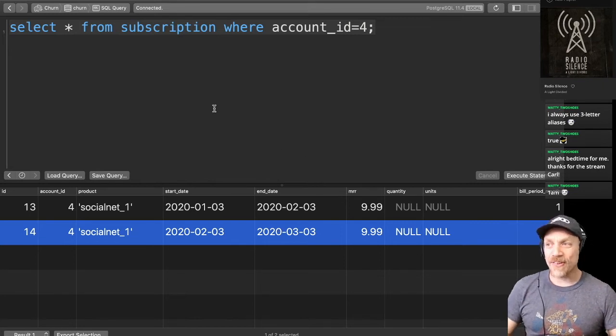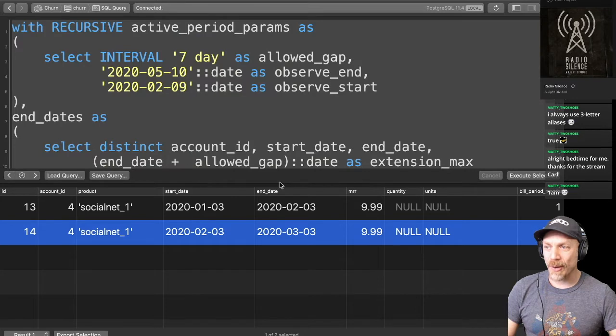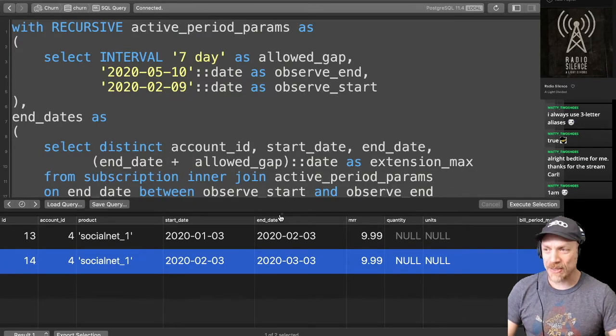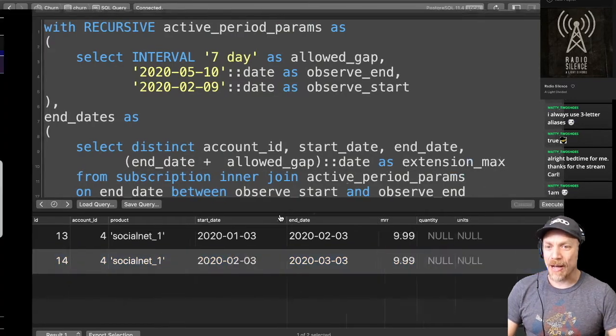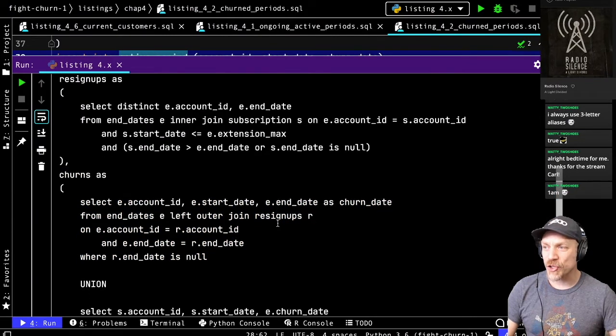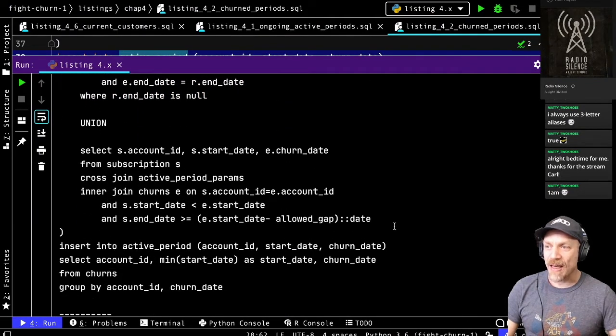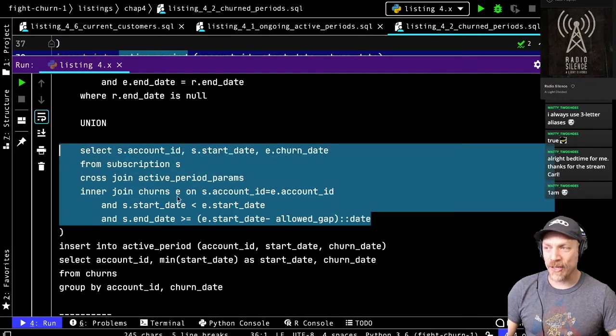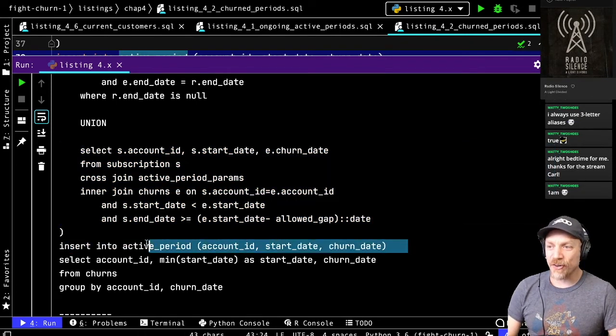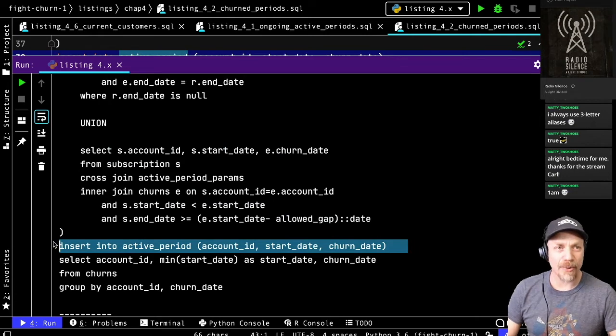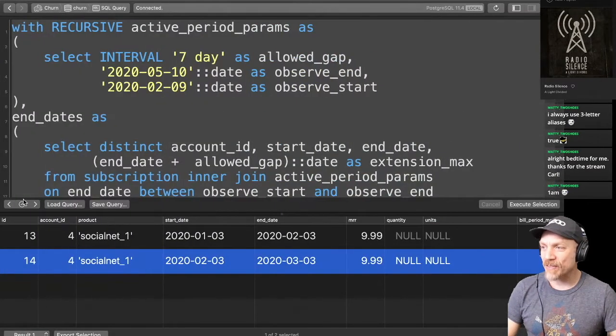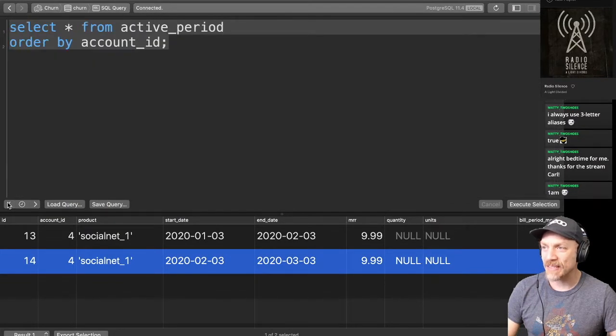Okay, so this is basically, hopefully, giving you some idea of what's going on in this kind of monster query that finds the churned accounts. This part finds the earliest start date, so I'm not going to go into that. But again, this was an insert into the active period table. So here, let's go look in the active period table again. And now we're going to have some more stuff in the active period table.